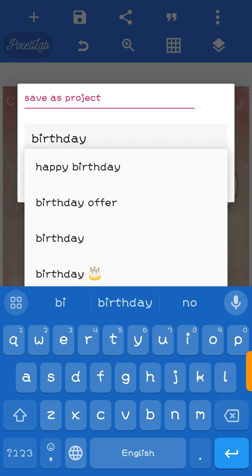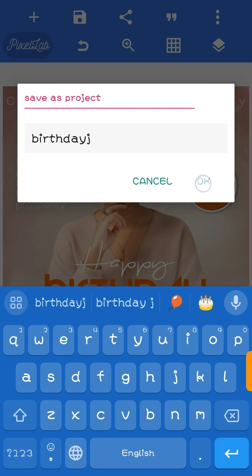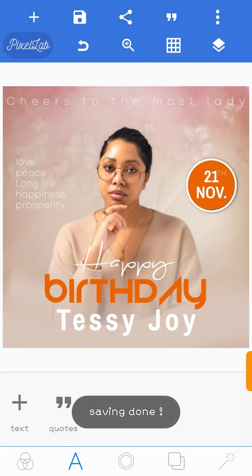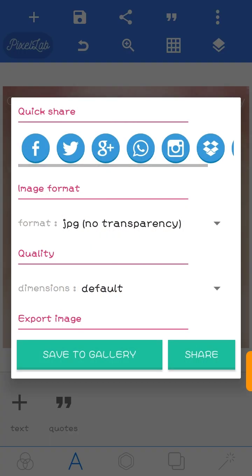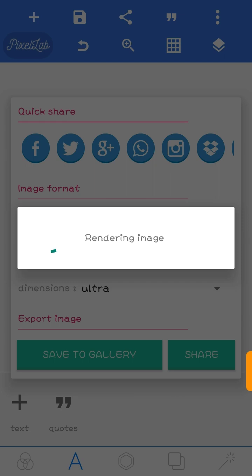Just write birthday like this, or just save it like this. And if you want to save it into your gallery, just click on save as image here. Save as image and save as ultra. Boom. Rendering image, and your image will be saved.